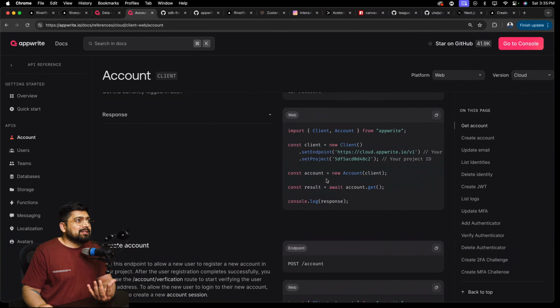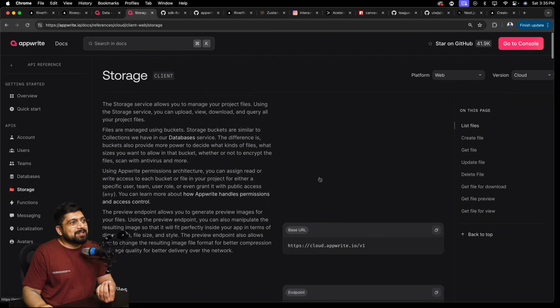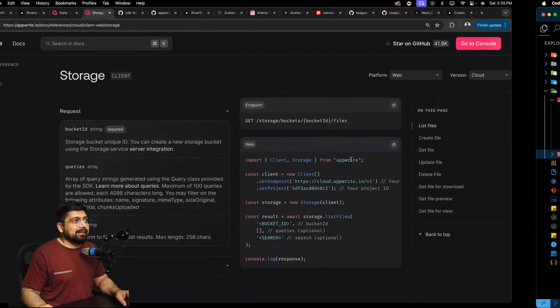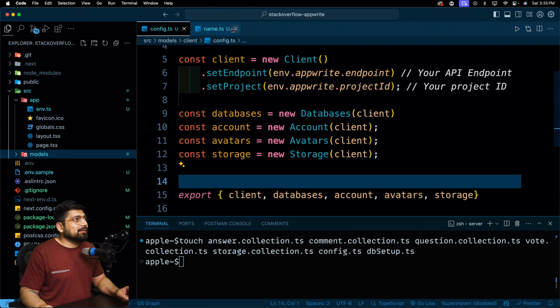Just like the Appwrite doc says, if you need account, just go ahead and export the account and use it wherever you want, account.get or whatever you are using. Similarly goes for the database. You'll notice that this is exactly the same in the database. They just say database, get the client. In the storage, exactly the same, storage client. And this exactly the same is a good thing. It's a consistency in the database. I like that. All right, so this part is done, and we can now just go ahead and close this.